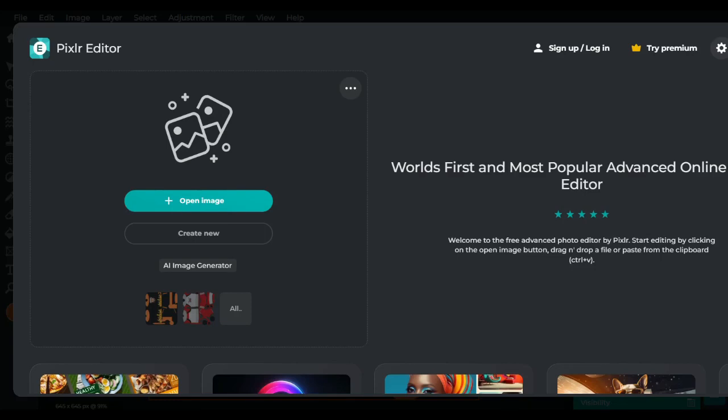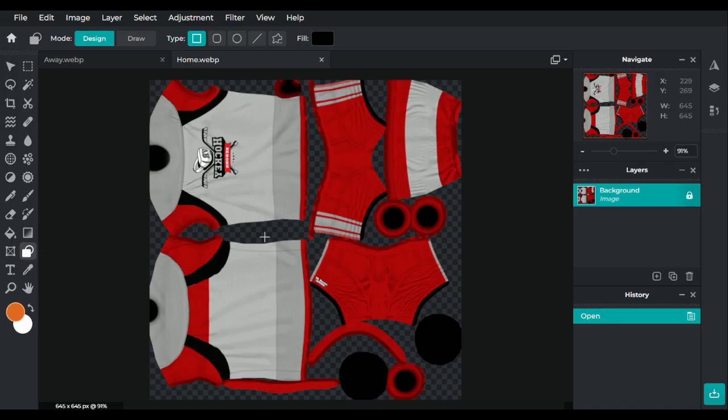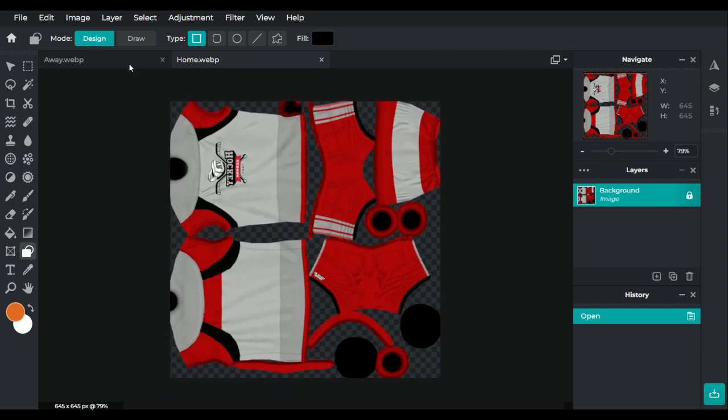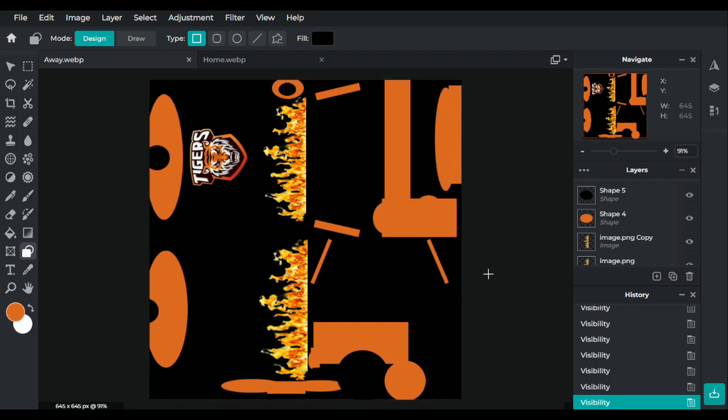Alright, hello. Today I'm going to show you how to use Pixlr E and create jerseys using Pixlr E. So first thing you want to do is get the templates that are going to be in the VR Hockey Reborn Discord server, or I'll put them in the comments below depending on where you're seeing this. But so I'm going to show you how to turn this into this. Now it looks like a mess, and it is, but it turned out really good.